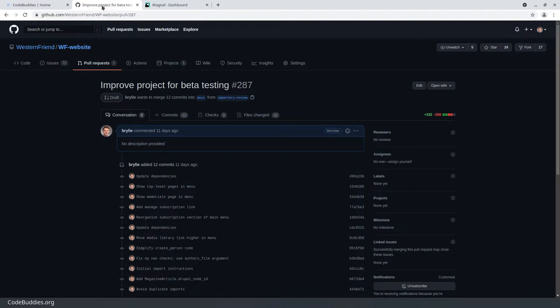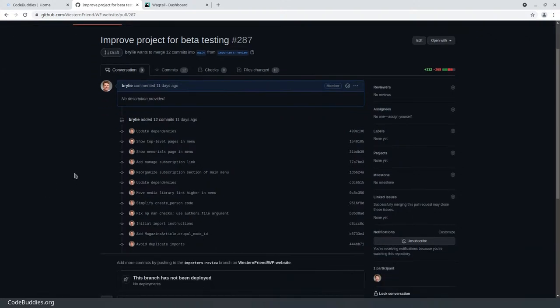Today we're working on hopefully last mile improvements to the Western Friend website prior to beta testing. Then there will probably be a lot more improvements to be made in terms of the aesthetic, and maybe finding bugs or adding features and functionality that was overlooked during the development process. But in any case, we're getting prepared for beta testing and early user feedback.